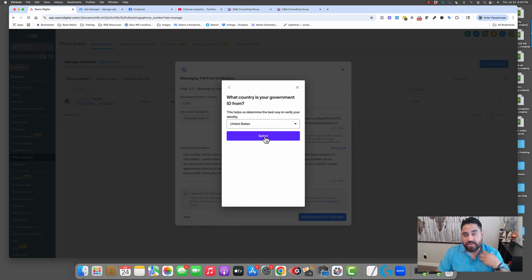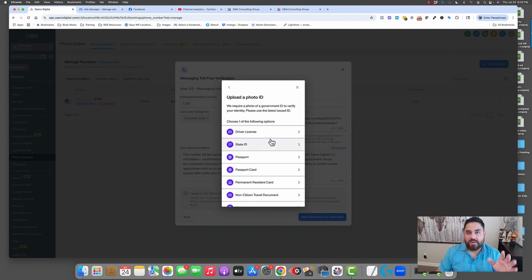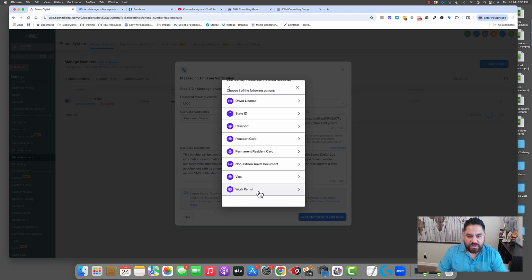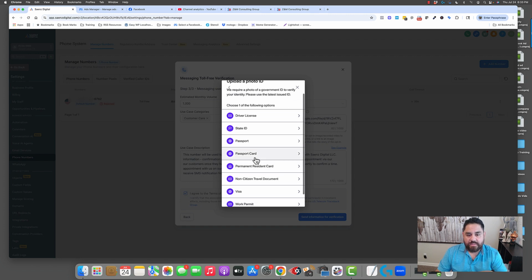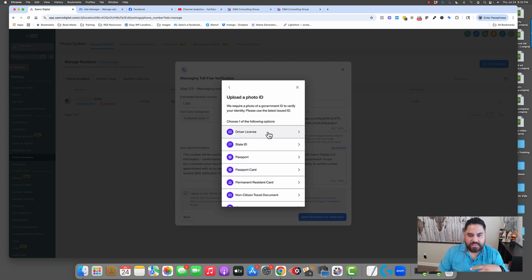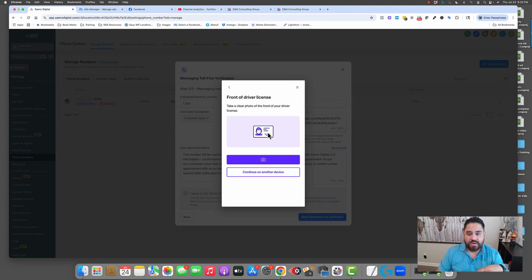You're going to choose your country, in my case, the United States. I'm going to click next. Here is where we are going to be uploading the government ID. So basically, you're going to have to pick which one of these is going to be the document that's used in order to verify your identity. In most cases, it's going to be driver's license. That's the easiest one.